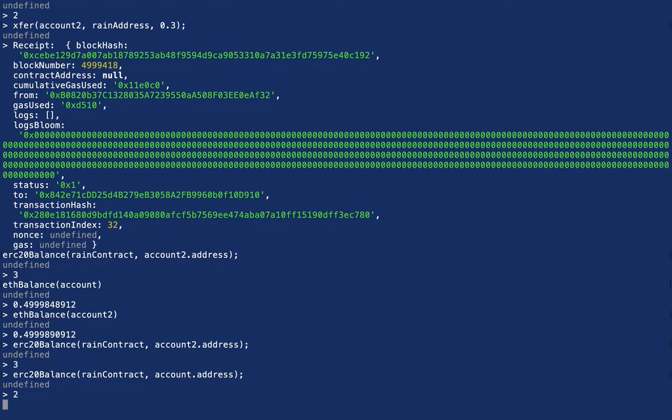So I'm just going to transfer 1 token from account 1 to account 2. So we should end up with account 1 having 1 and account 2 having 4, if we all remember our elementary math. So I'm going to do xferAmount equals web3.utils.toWei 1, and then we'll say ether.